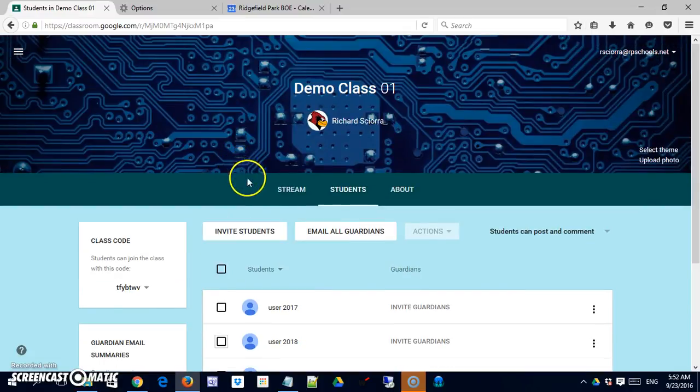And that's basically how to work with a student screen. It's simple, but provides you with all the capabilities you need to be able to manage your class. In our next video, we'll talk about the About tab.